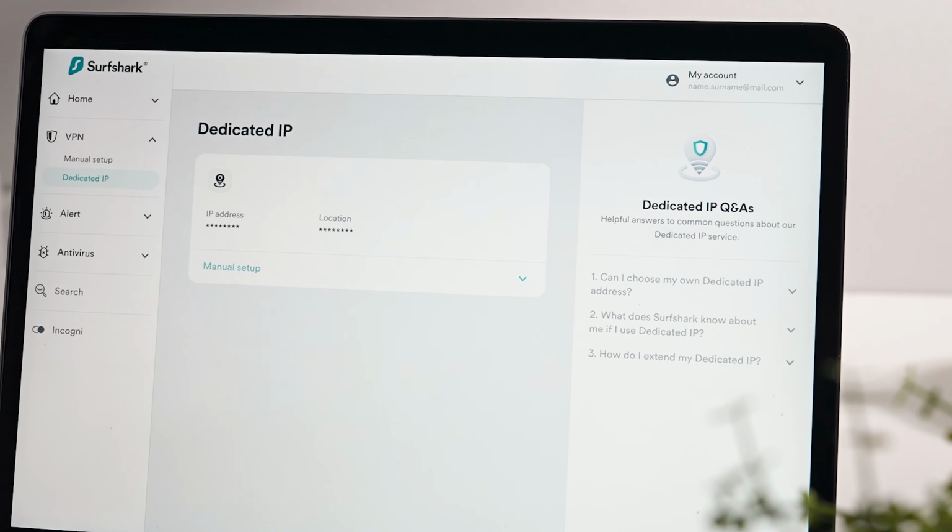Surfshark has just released Dedicated IP, but what is Dedicated IP exactly? Why do you need it, and who is it for?